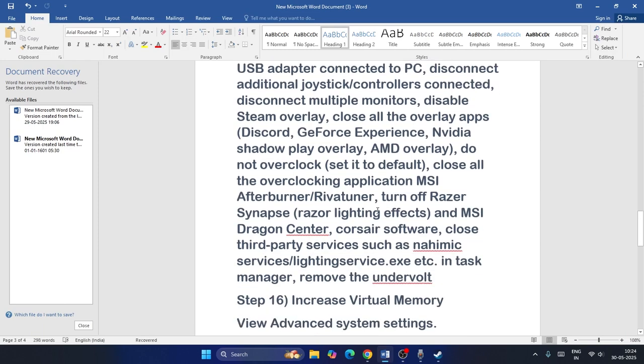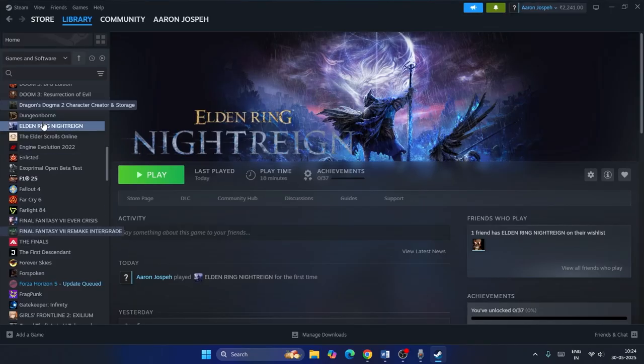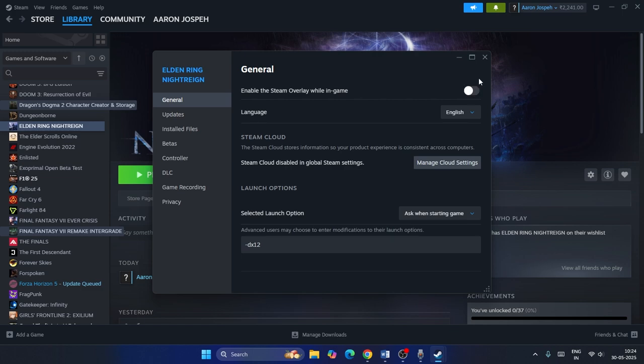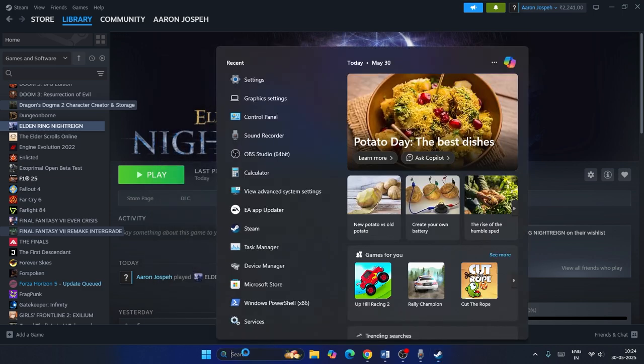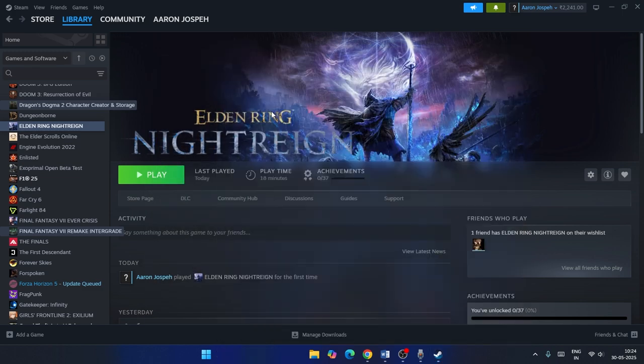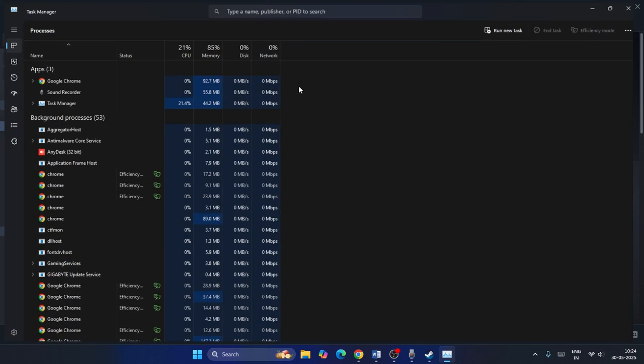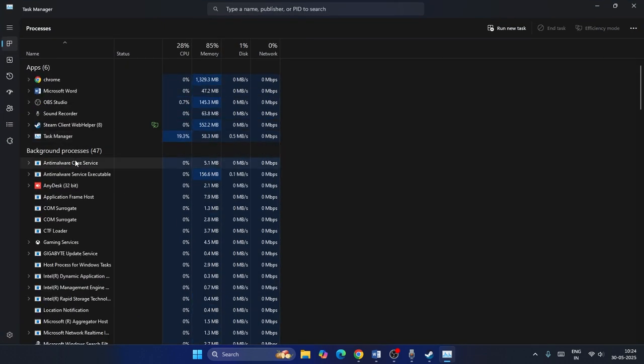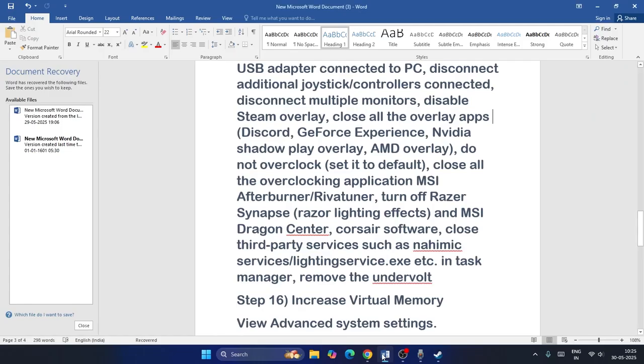Also, make sure you disable the Steam overlay. Go to the game, right click, go to Properties, turn this off, and check. Parallelly, go to the Task Manager and click on this one. If you find things such as Viva Tuner, MSI Afterburner, or Discord running in the background, these are not required. These are examples of overlay and overclocking applications. Just remove everything from here. Once everything is removed, close this and check.